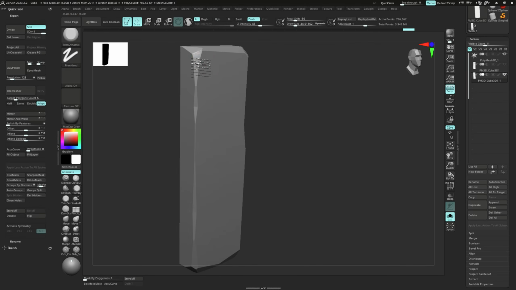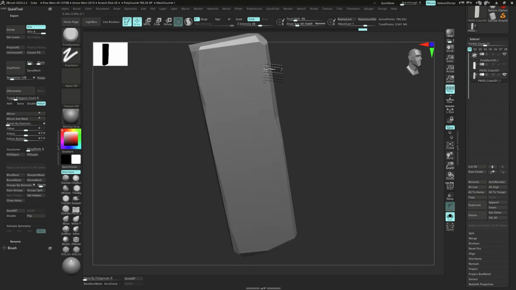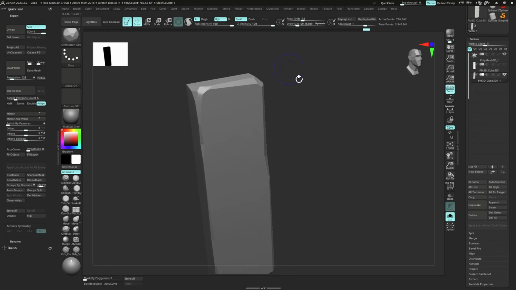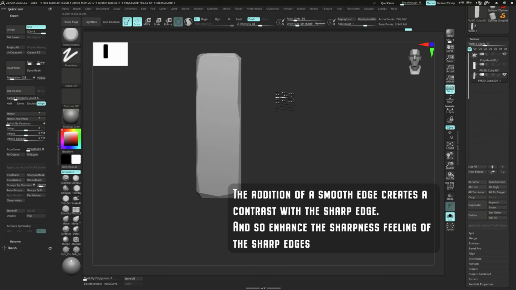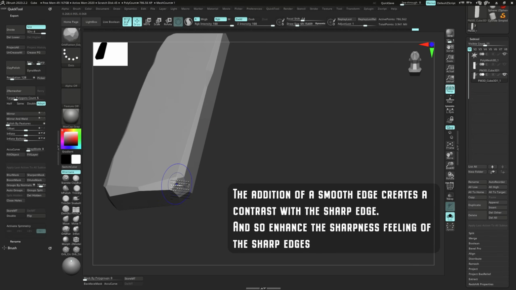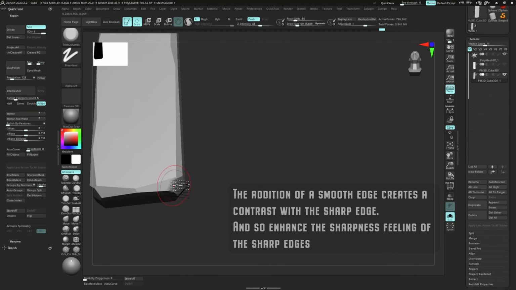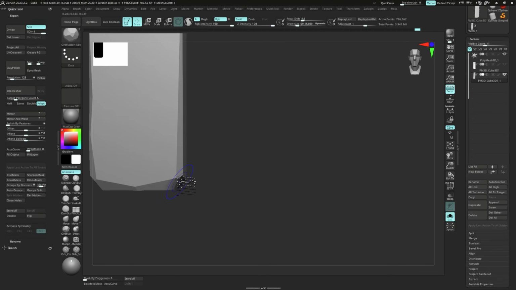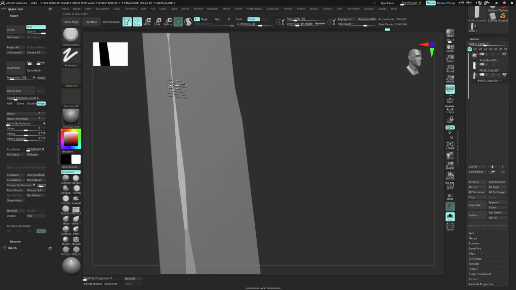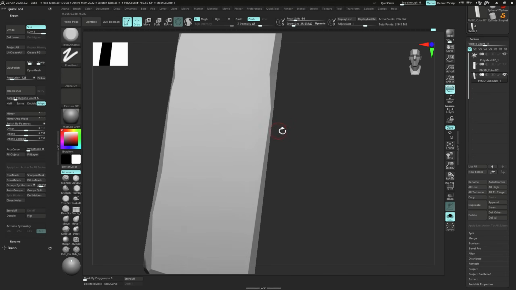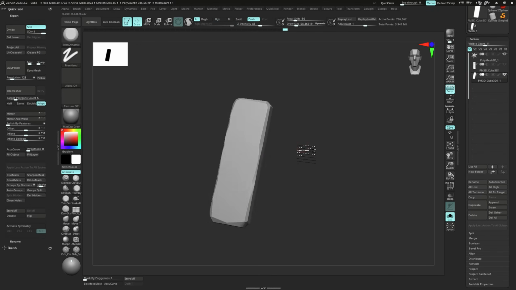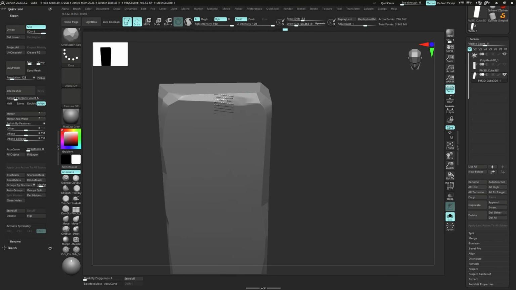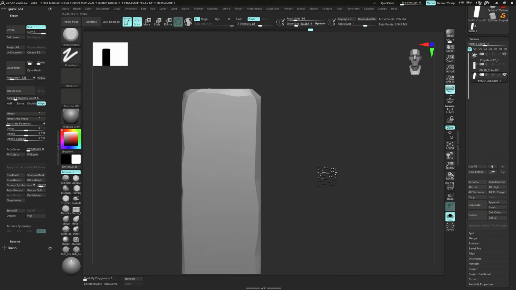Due to the Clip Curve, as you can see, this is a bit too sharp overall. But adding smooth edges allows us to add contrast, and therefore, even if it's contradictory, will make everything sharper. To do that, I use the Orb Flatten and the Trim Dynamic to break and smooth some edges. Adding some smooth transition will make the sharp transition appear sharper. That's why I'm combining both techniques.